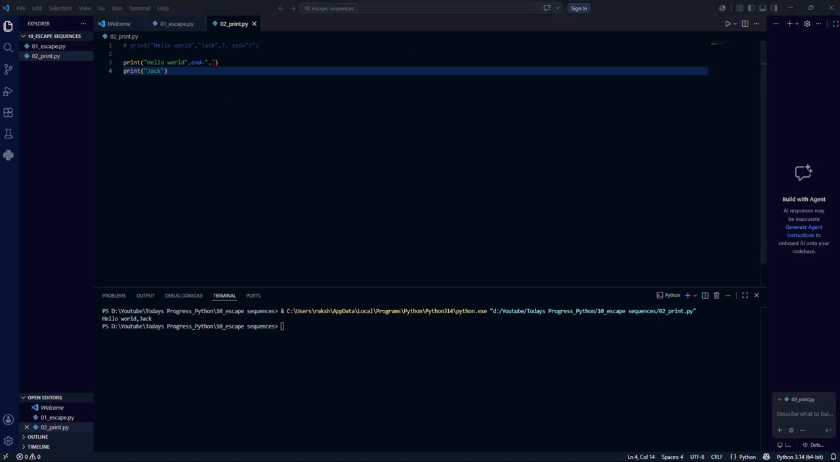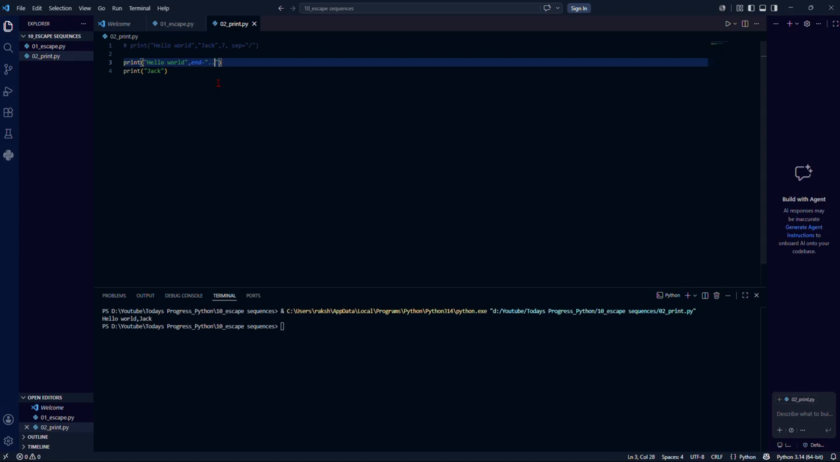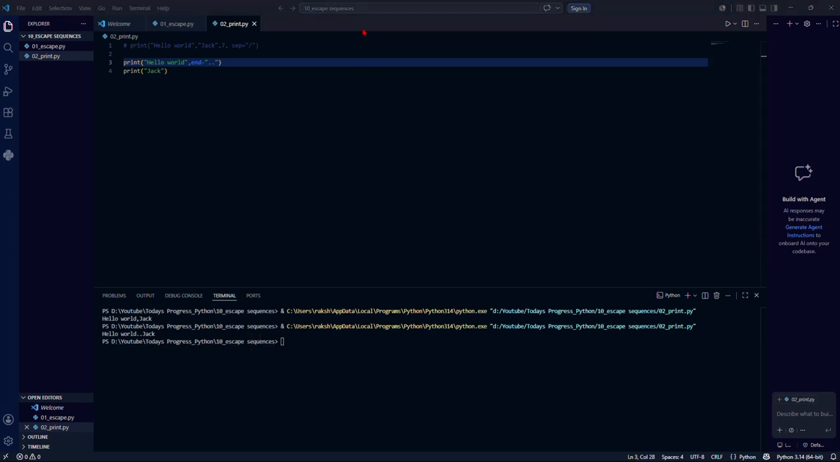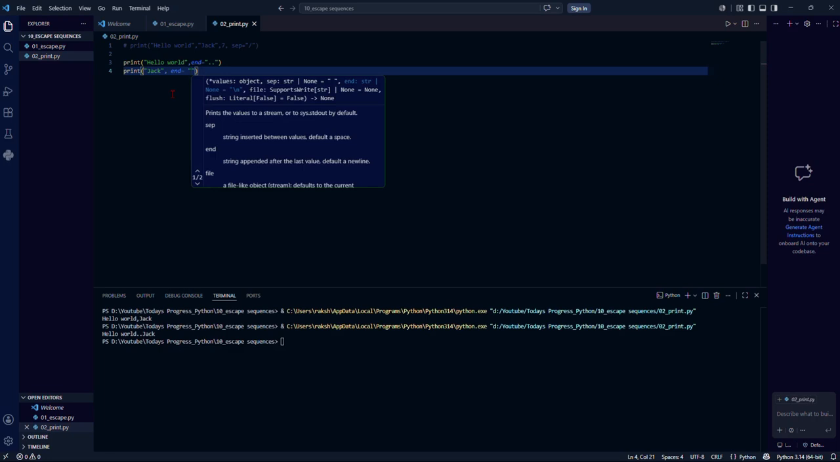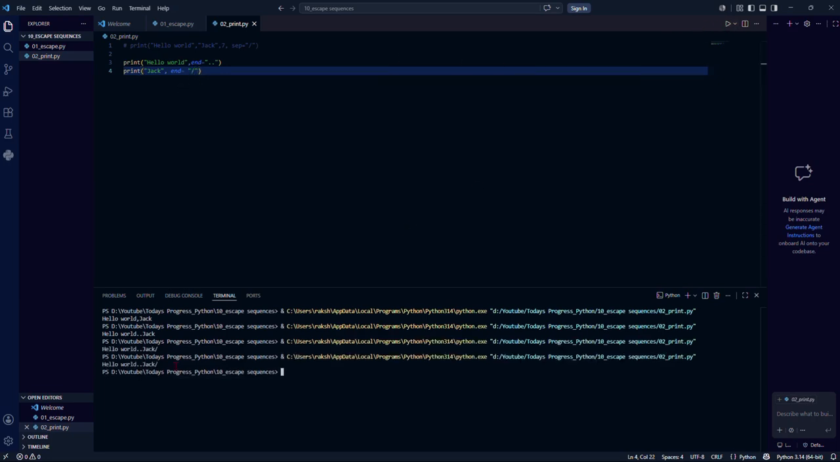What if I try maybe double dots? Will it work? Yes, see, after hello world, a double dot and Jack is printed. So I have instructed it to end with double dots. Maybe I will try to end this with a backslash. Let me try to run this one. Front slash, oh sorry, it was a front slash that is printed.